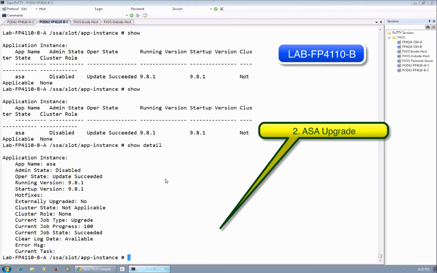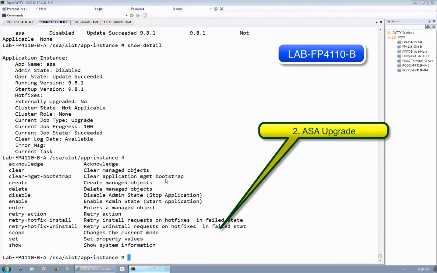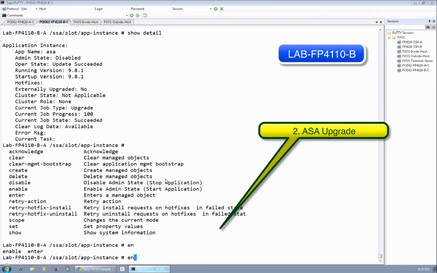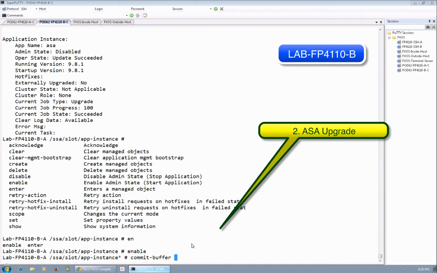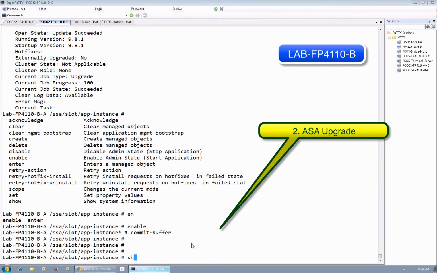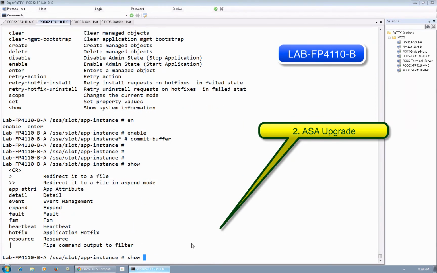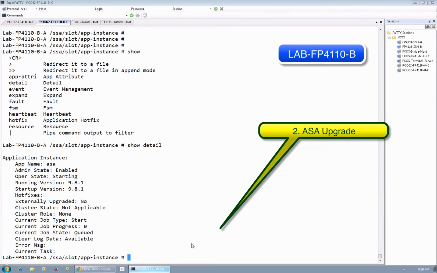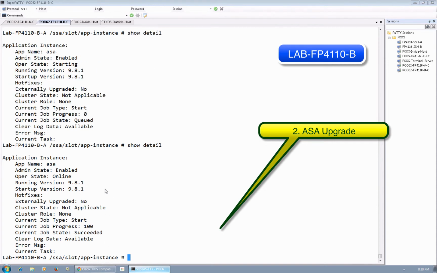Now we have to enable this application to bring it online, and then use commit buffer. Now check the status of this. So now its admin state is enabled and it's starting the ASA application on this device. Okay, so it's online now.